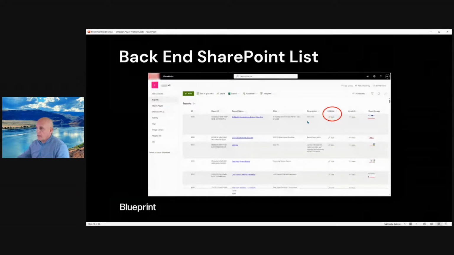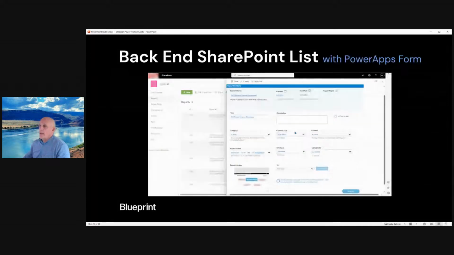So if I go to the next page, if you had clicked on this, all of a sudden you now get this Power Apps form. And this is, like I said, where all the magic happens. This is where I can capture the plethora of information around this specific report that allows me then to search on it, right? So we added a description field up here.